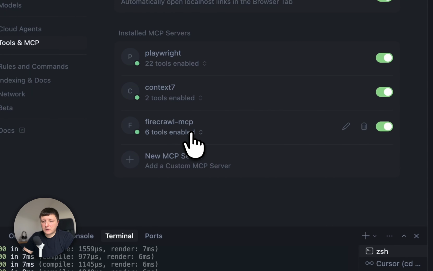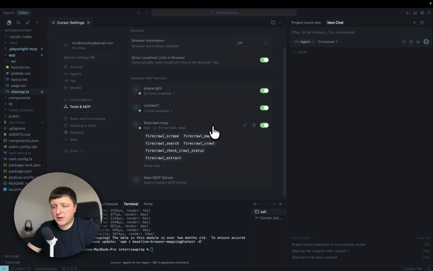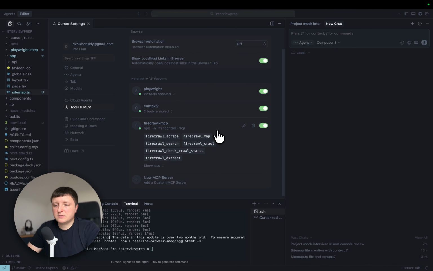Now, when you have Firecrawl installed, you can see that it has 6 tools, including scrape, map, and they have different tools. The tool I usually use is search and scrape. So search allows you to do web search, kind of a Google functionality for your agent, and scrape allows you to scrape the information from the web page. Let me show you an example of how you can use Firecrawl.